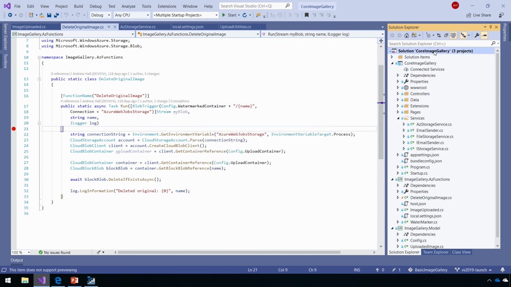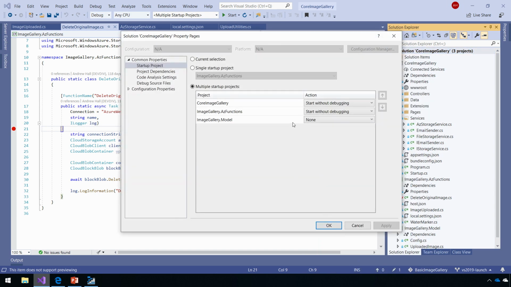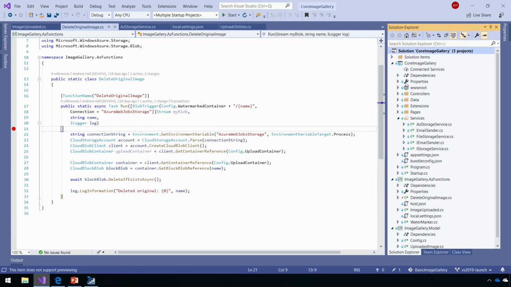Oh, I accidentally picked the wrong project. That helps if you were just testing Visual Studio. I was just testing Visual Studio. That's correct. All right, start. Start. Okay. Boom.